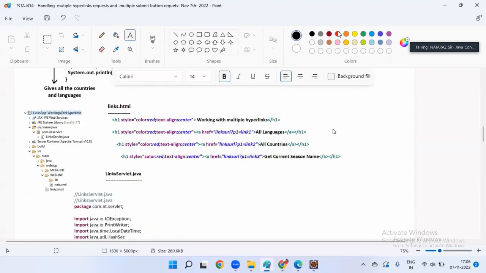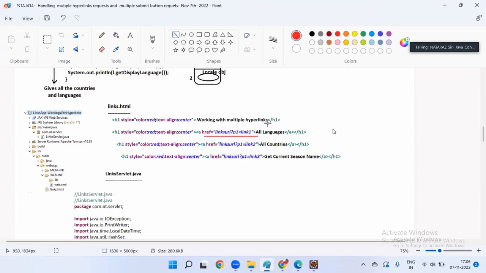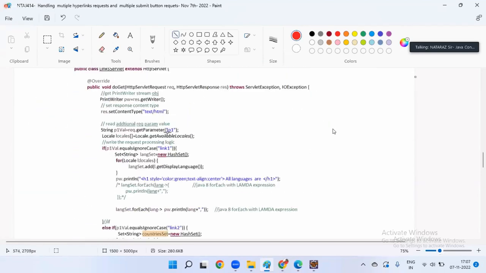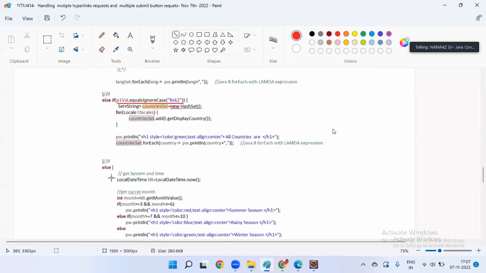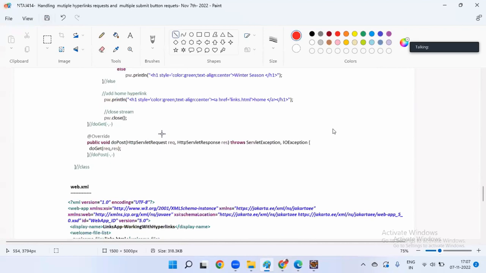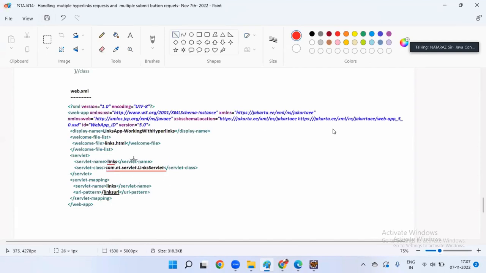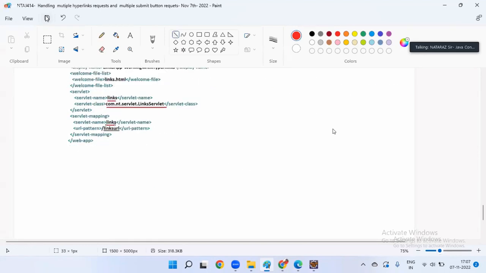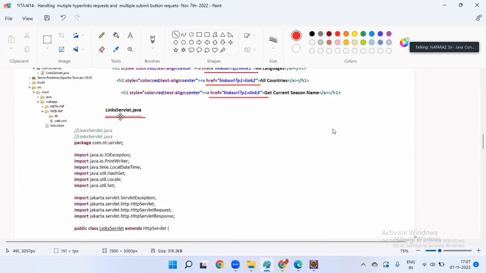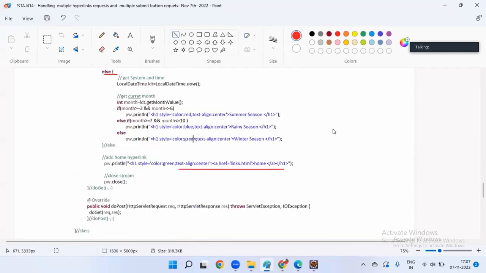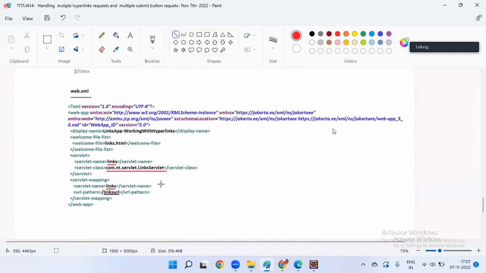What are the important areas I should highlight, guys? This one, this one, this. Here is my P1, guys. This is link one. Equals ignore case link one. Equals ignore case link two. Here is the else block. And here is my hyperlinks. This logical view name, this logical name, both are matching, boss. Perfect. Both are matching perfectly. Here is my links. Got it?